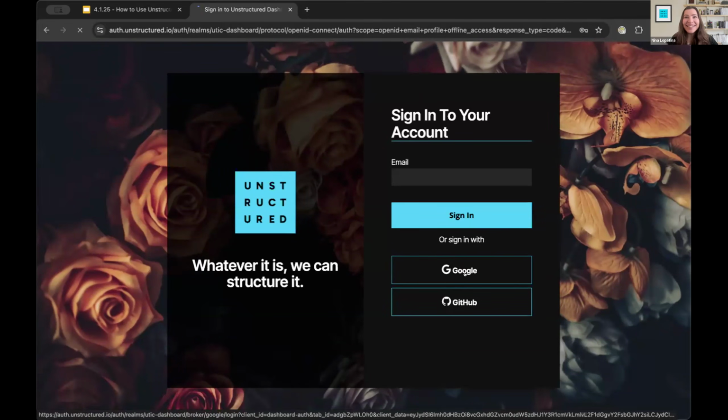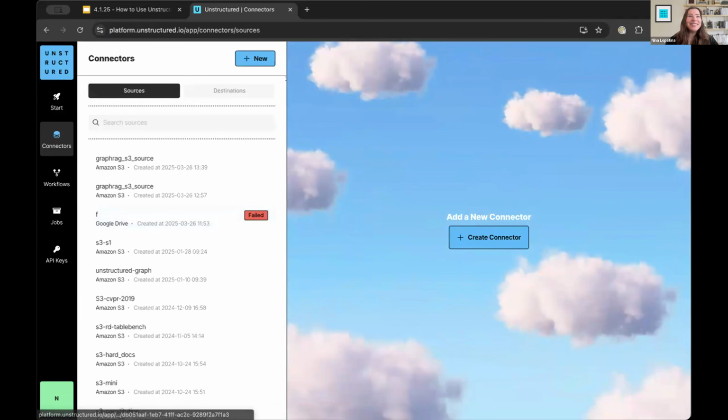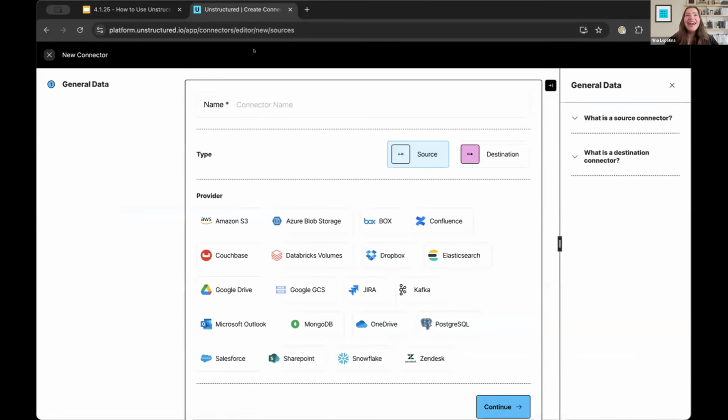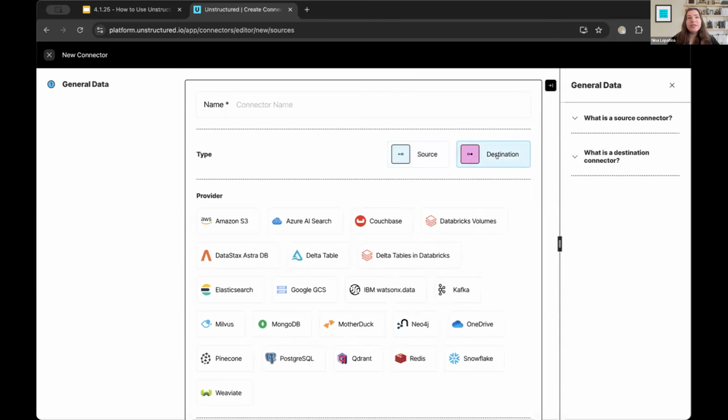I've got to log back in again. Okay, so to start a new connector, you would write the name and you would pick a source. Let's say you want to pull files from Google Drive or Dropbox, Databricks, Confluence, Snowflake, wherever your data lives. You can set up multiple connectors to get all of your data into one workflow. And then you could also set up your destination connector.